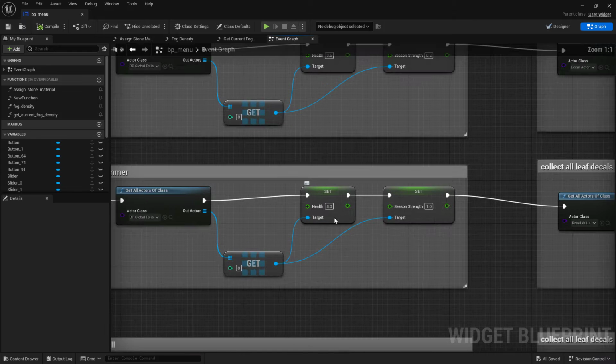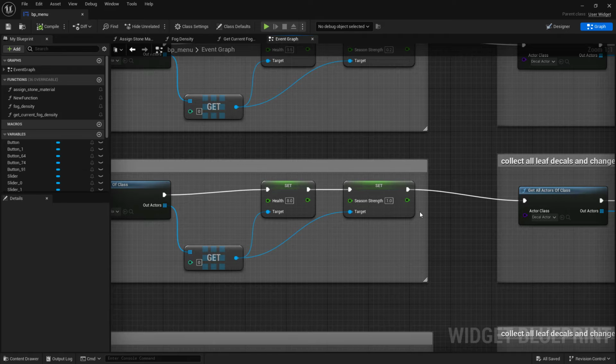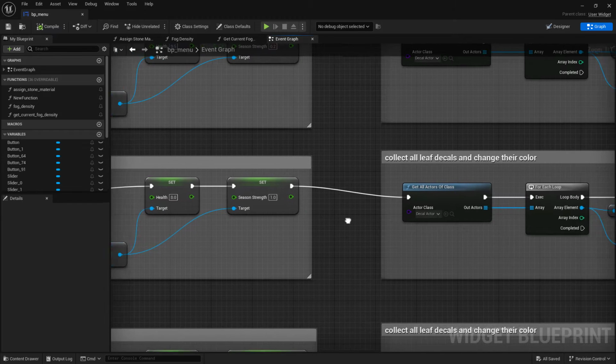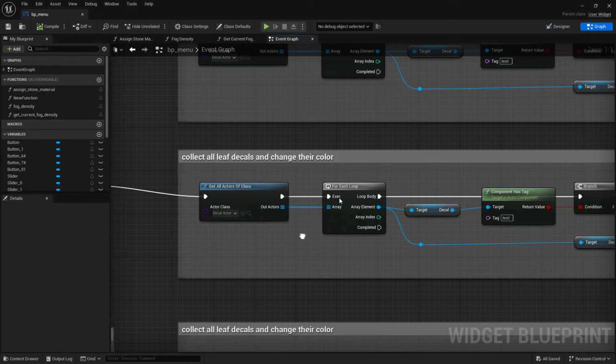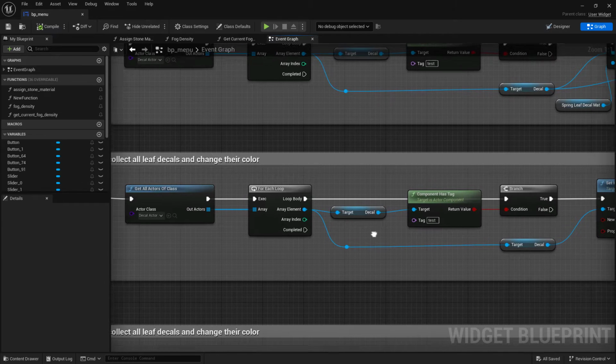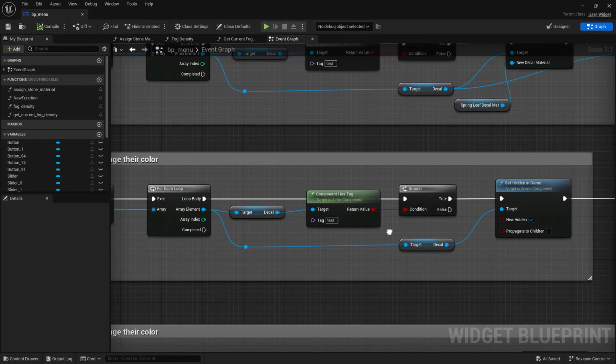So I can set the health of the tree. These are really just variables associated with this BP foliage actor. I can set the season strength of it, and that will change the color and the season of the trees right there. It's as simple as that. Then I go on to get all the actors of another class. I'm getting all the decals in my scene. But then for each of the ones that I collect in this array here, I am going to check to see if it has the tag test on it. Obviously, I was just doing some tests there.